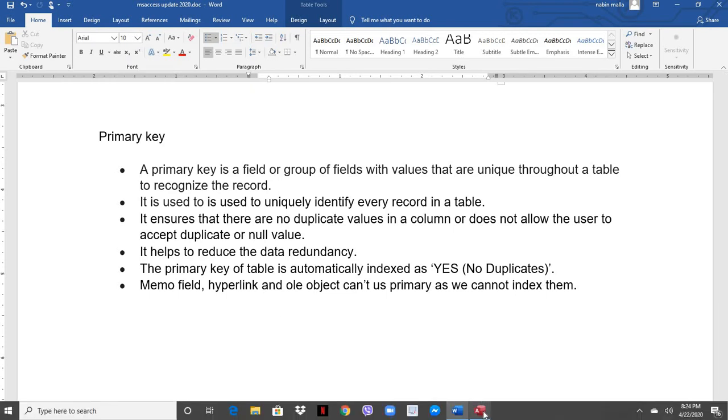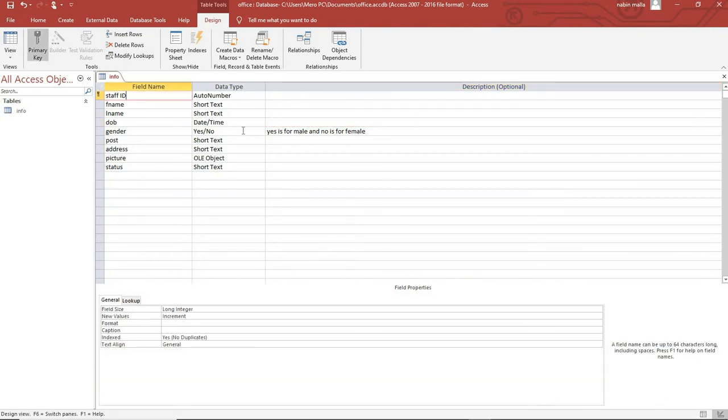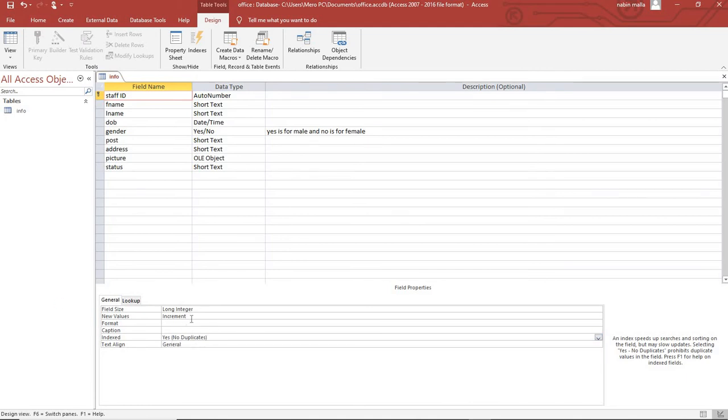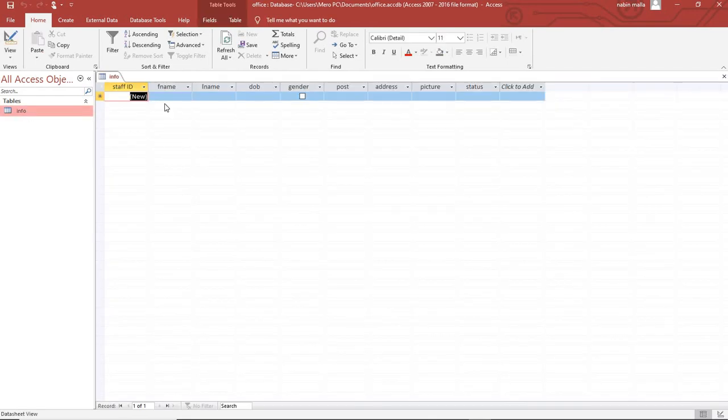Let's go back to MS Access once again. As staff ID consists of the primary key, let's see its index. Here we have the index. These are the options of index, but in case of primary key, it is yes with no duplicates. Once we use this index key, we can search or sort the records very fast. Okay, so let's save it and add some records.